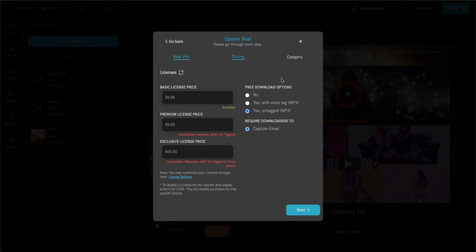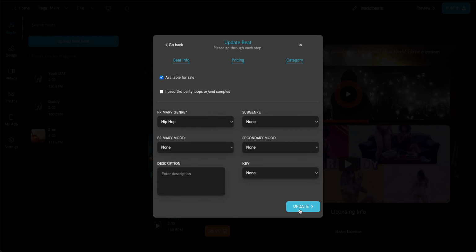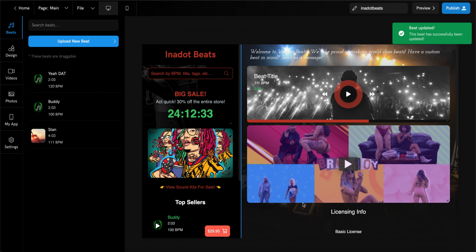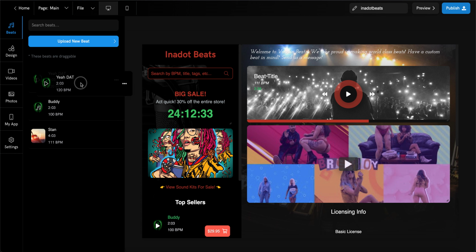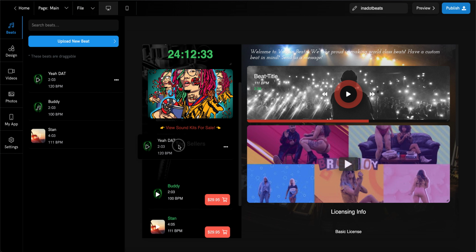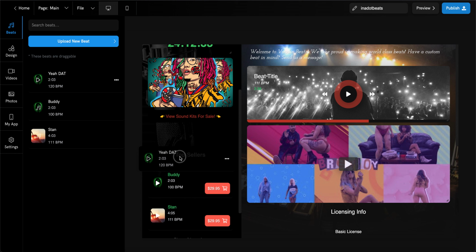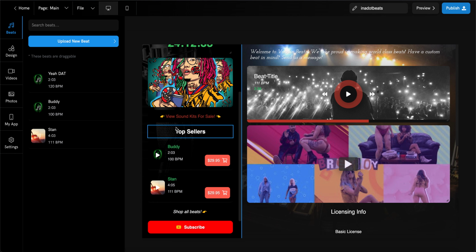So you go through this widget, and once you're done, you upload it or update it, and then your beats start piling up in here. And what's really cool is that these beats are also draggable. You could take, for example, this beat, and drag it anywhere you want on the screen. That's pretty cool. And then you can also remove it.